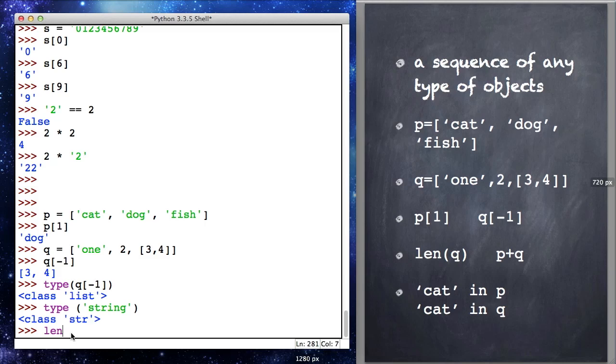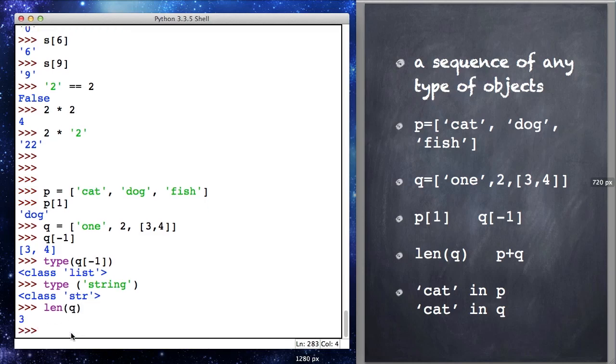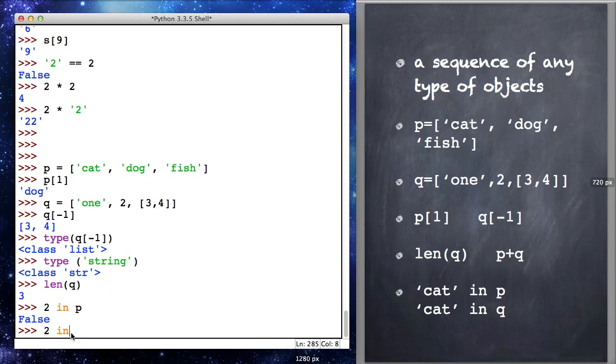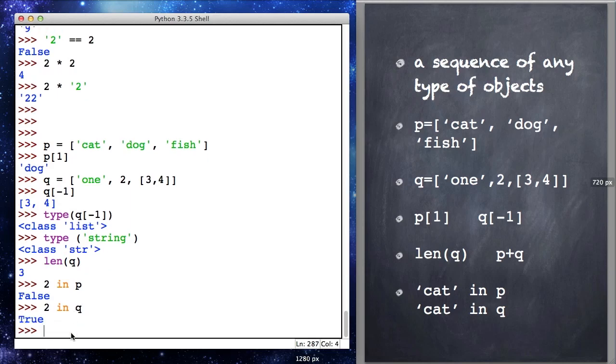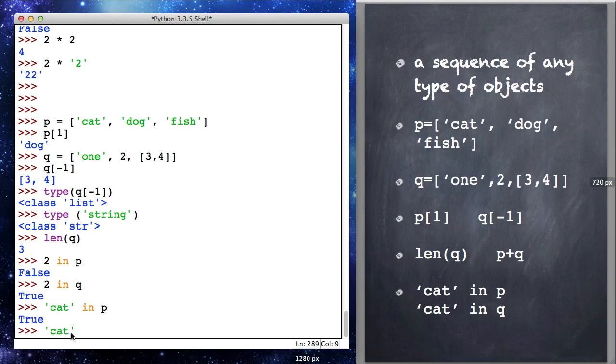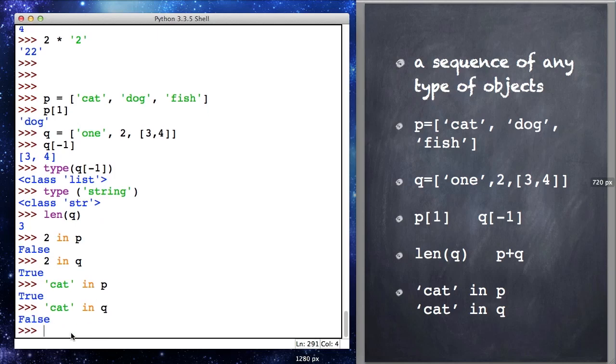We can find the length of lists just as we did with strings. We had 3 elements in Q. And we can check to see if things are inside a list. For instance, is the number 2 in P? No, but it is in Q because it's the second element. Is cat in P? Yeah, but it's not in Q.